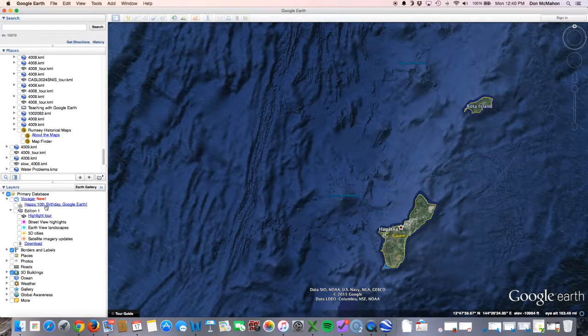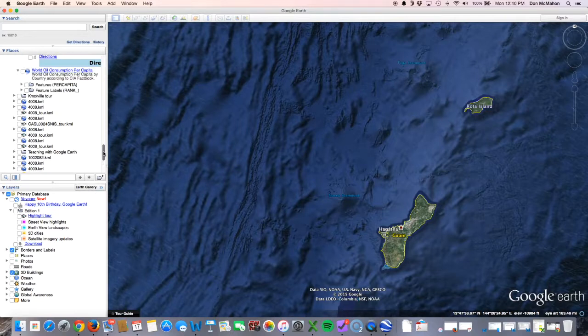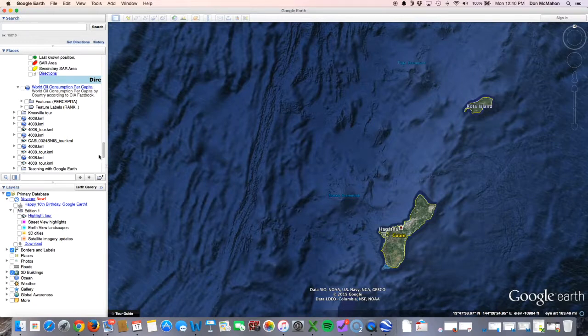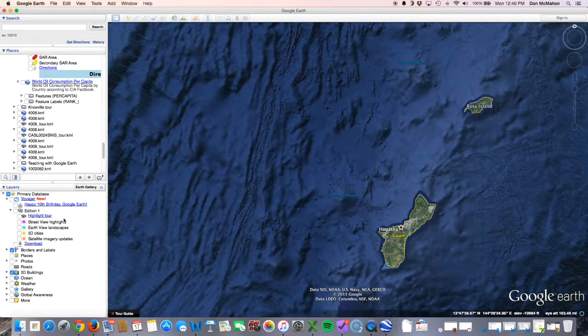Down here in the Layers section, we've looked at the Google Earth gallery with some geographic information system files. Here are some from different websites that we found, like Real World Math and Google Lit Trips, that are also GIS files. And here are some things that are just built in. We don't even have to download any of this stuff because it's just already here and available.